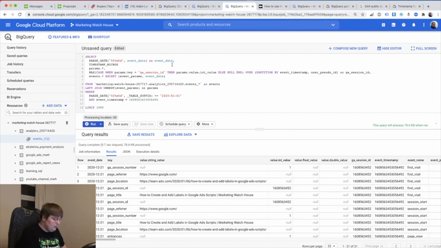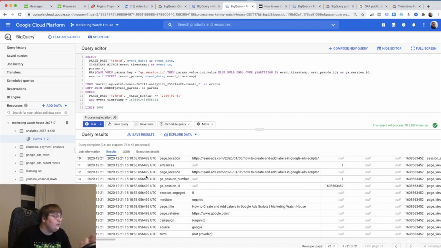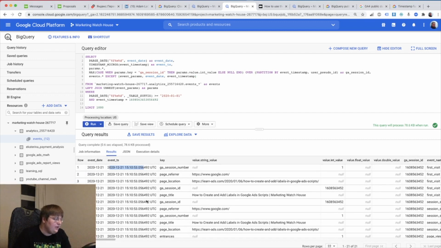So what I'm going to say is timestamp micros, and then just take event timestamp and say as event TS. And again, I'm going to remove event timestamp from my select because I don't need that value anymore. Now we're talking. So I have the exact value in milliseconds for each event that happened on my website, and it's in a way that I can actually read as a human being.